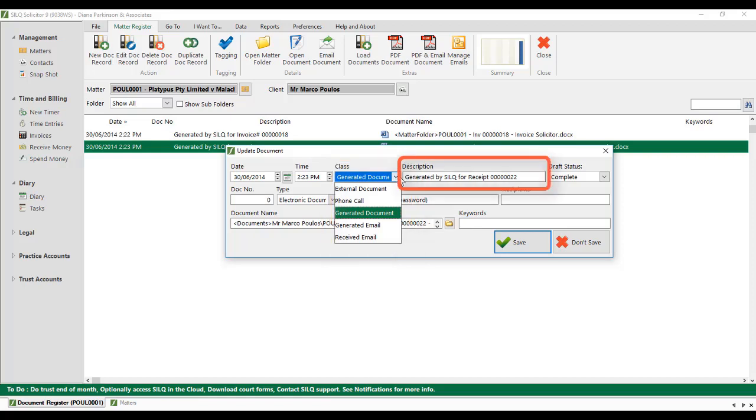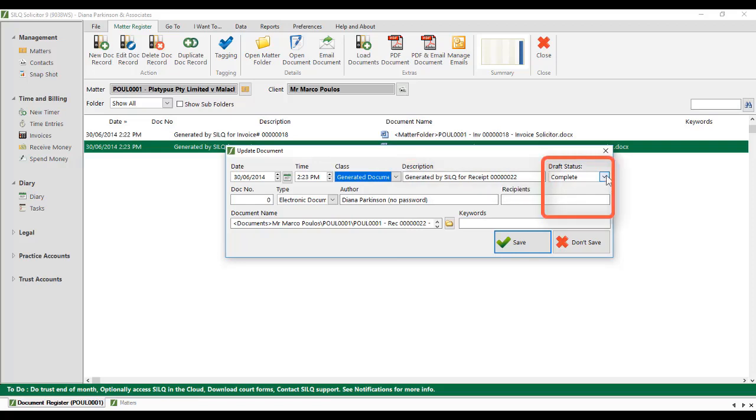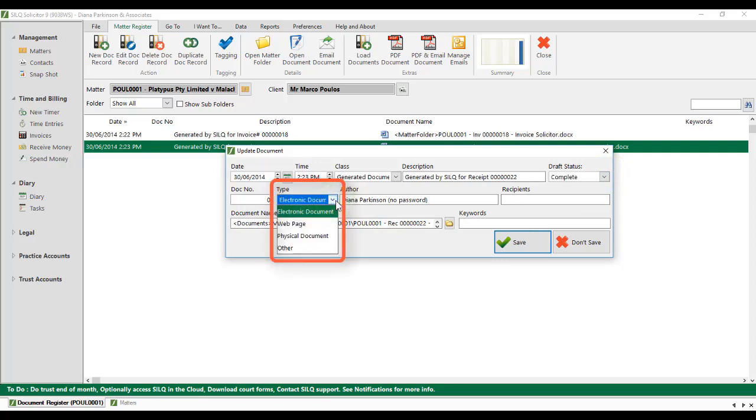You can put in your own description of documents. If it was generated by SILQ, it will already have a description. However, this can be changed. You can mark a document if it's a draft or if it's complete. The Document Number field allows you to enter a document tracking number. The Type drop-down menu indicates what kind of document it is. For example, if it's a Word page or a physical document, you can also enter the author for the document.